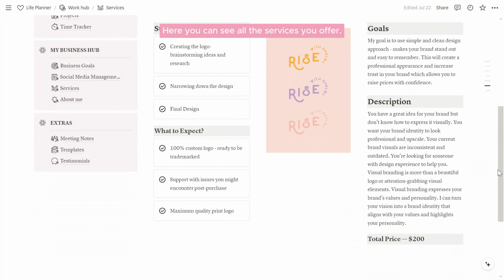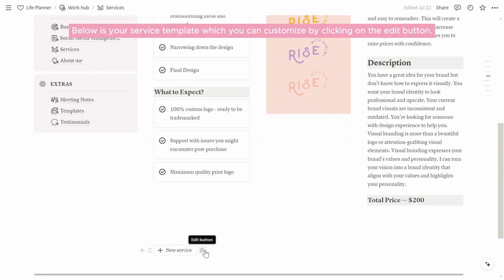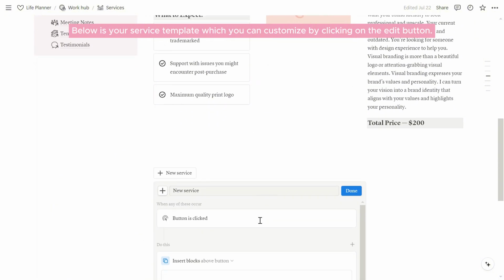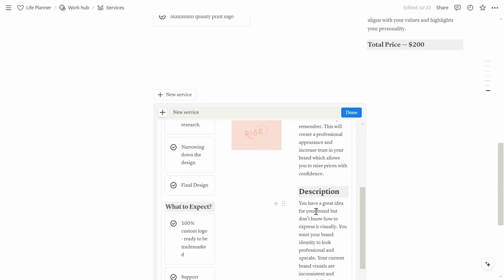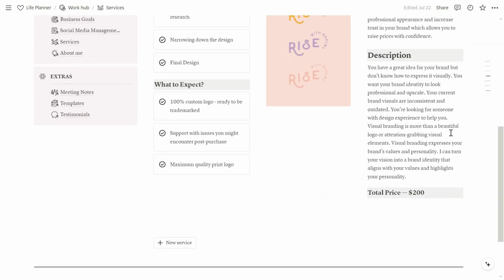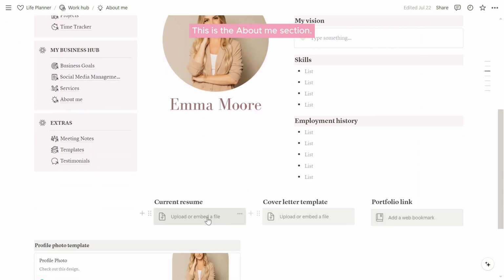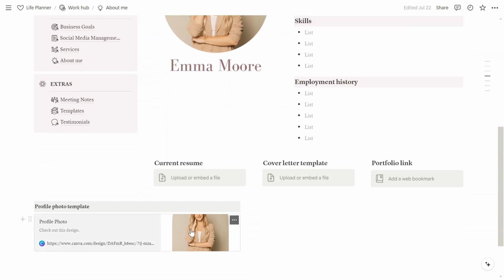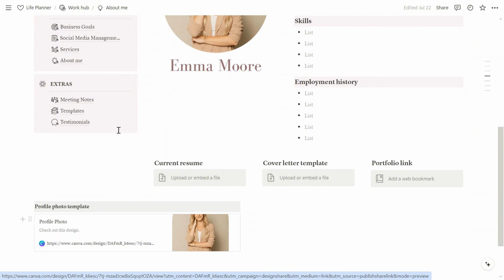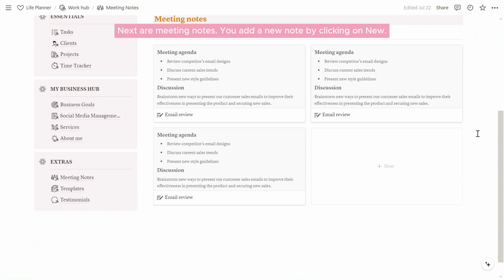Here you can see all the services you offer. Below is your service template, which you can customize by clicking on the Edit button. This is the About Me section. You can change the photo and your name by using the Canva template. Next are meeting notes. You add a new note by clicking on New.